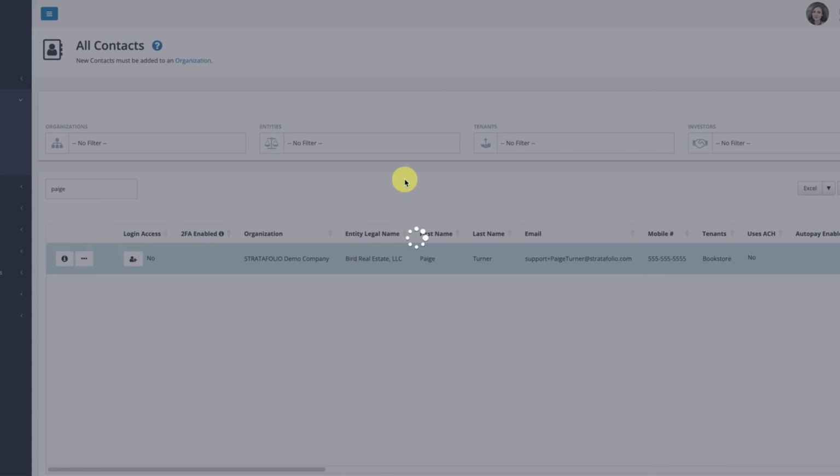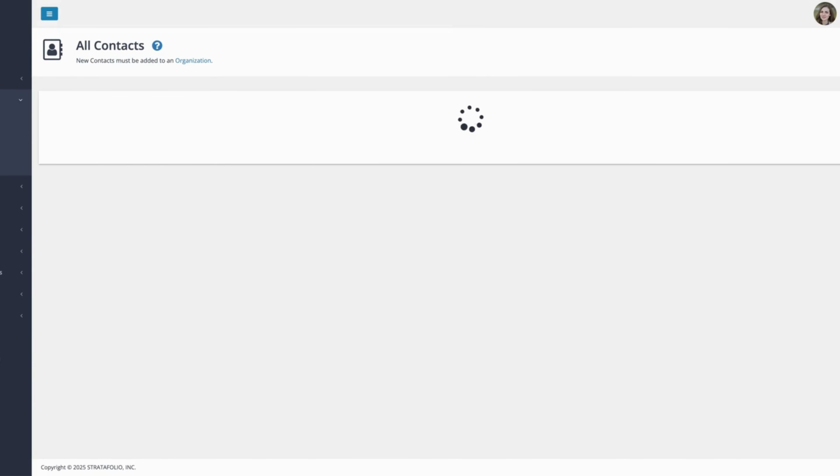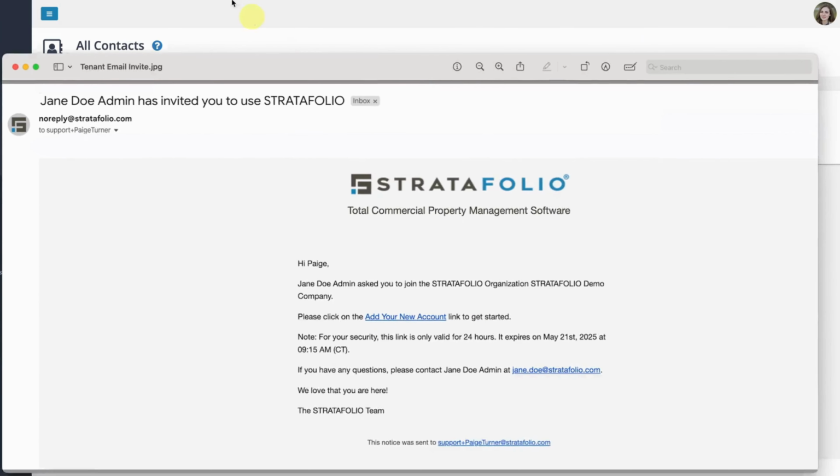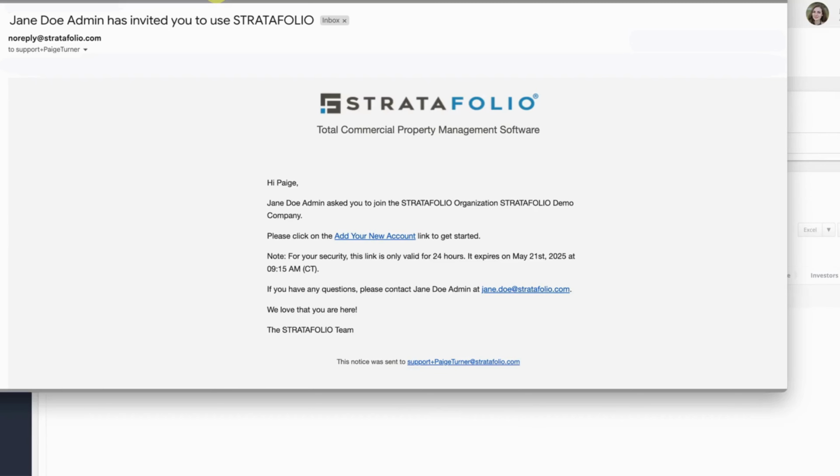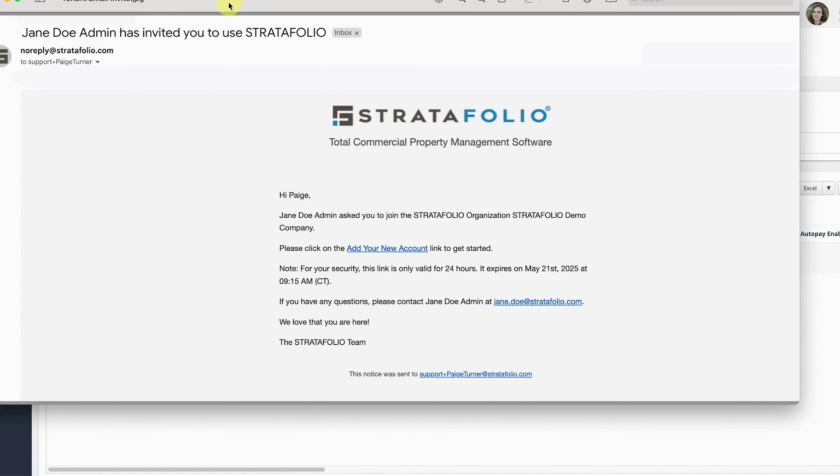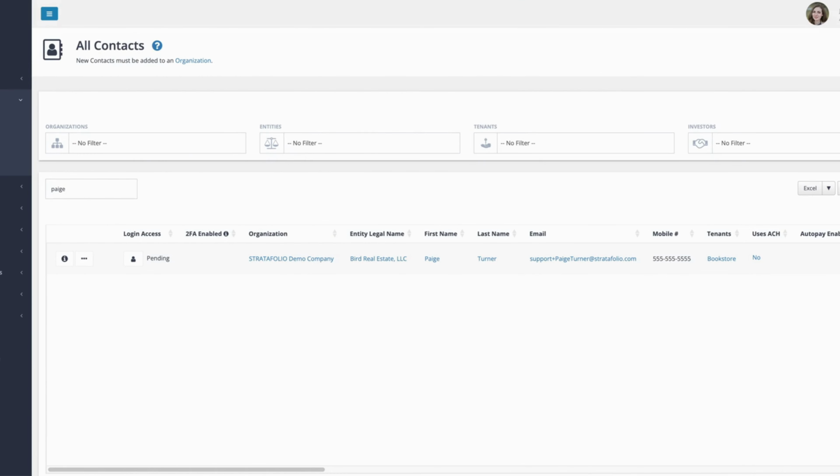An email similar to the one that you received when you were invited to become a user in Stratafolio will be sent to the contact that looks like this. The contact will then need to create a password and a login to create their tenant portal. Once your tenant has access to the portal, this opens up the power of simplified rent collection, COI tracking, work order tracking, and much more.